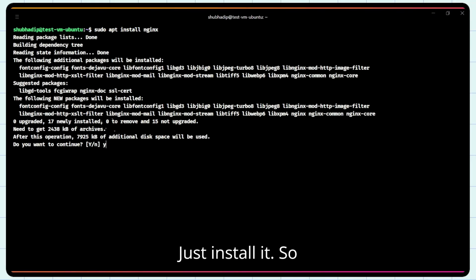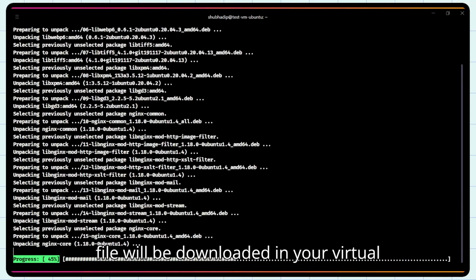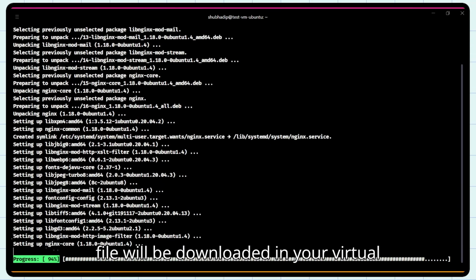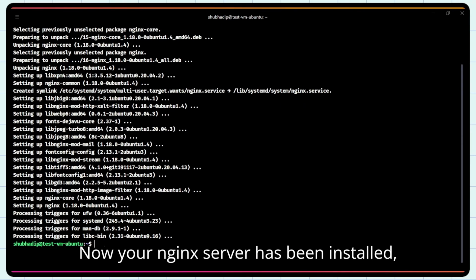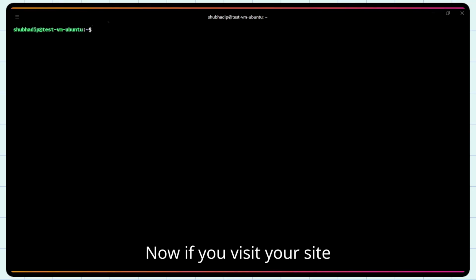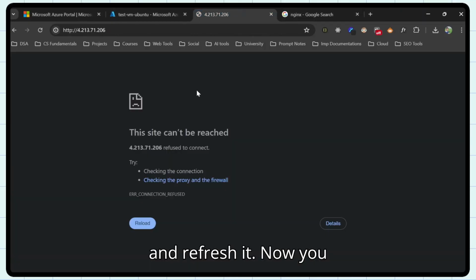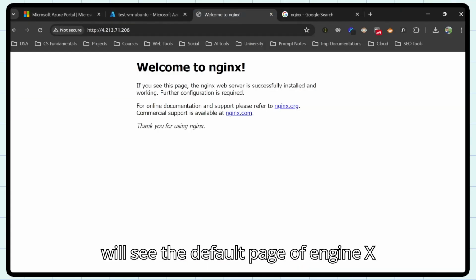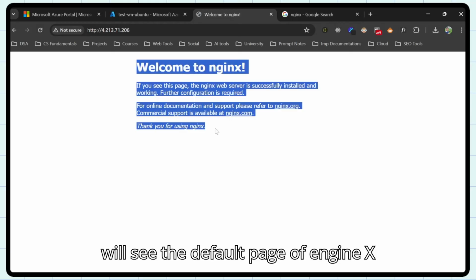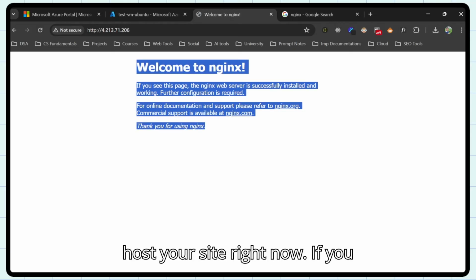Just install it. It will take some time because all of the files will be downloaded in your virtual machine. Now your NGINX server has been installed. Just clear the terminal. Now if you visit your site and refresh it, you will see the default page of NGINX is being shown. So basically we have hosted your site, right?